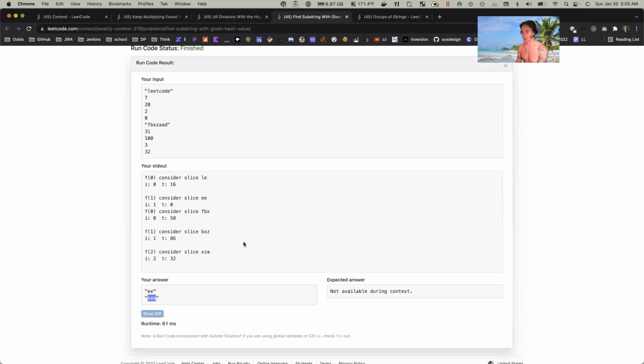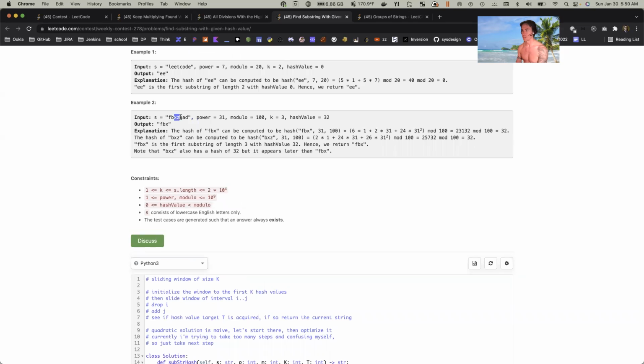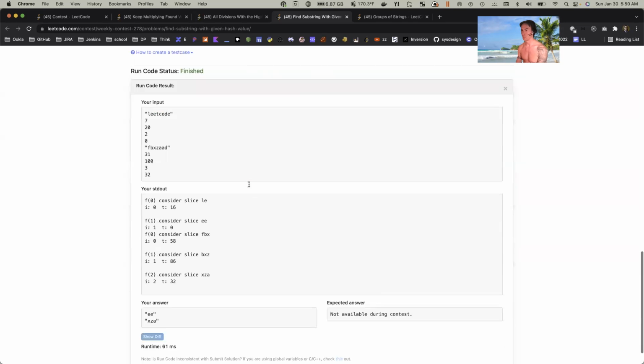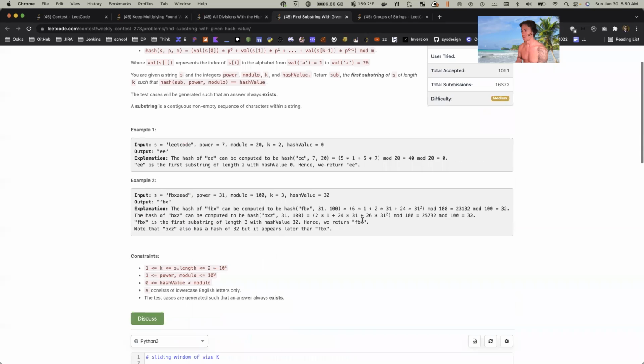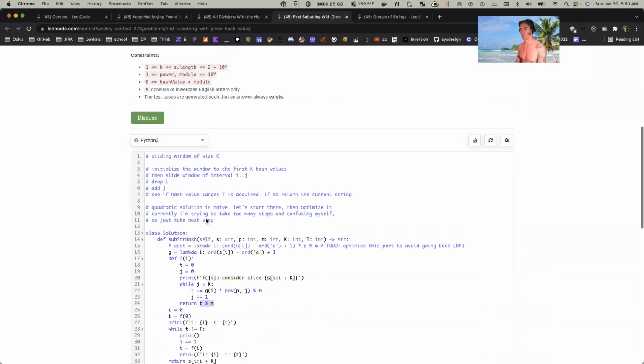EE and XZA. XZA is not right. Computed this way, 32. BXZ is 86. XZA is 32. So BXZ is not calculated correctly. BXZ, FBX, BXZ. Okay.